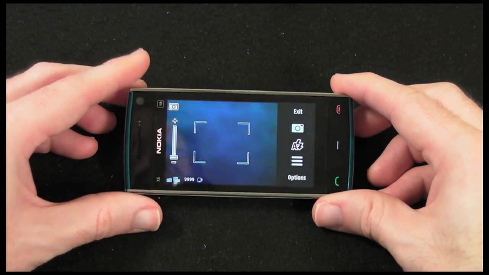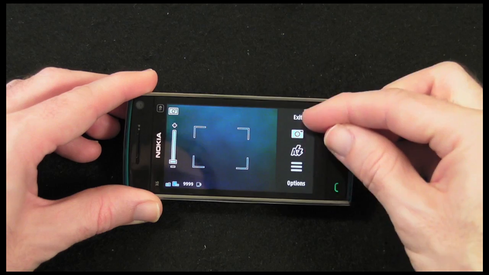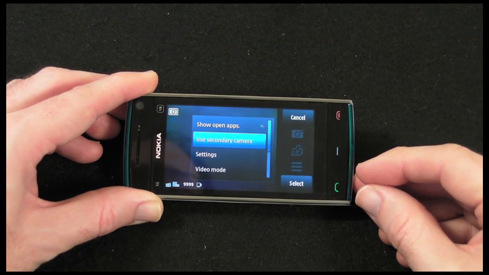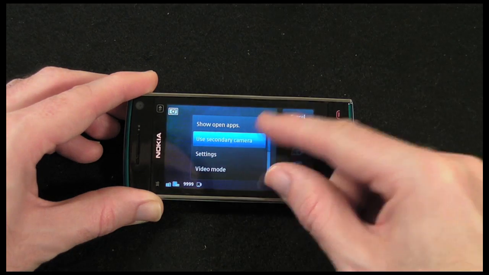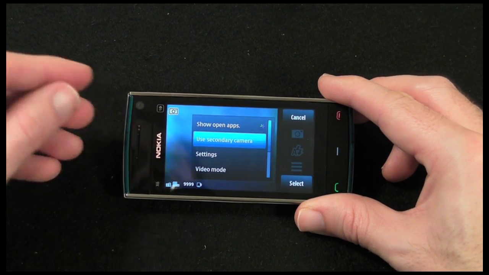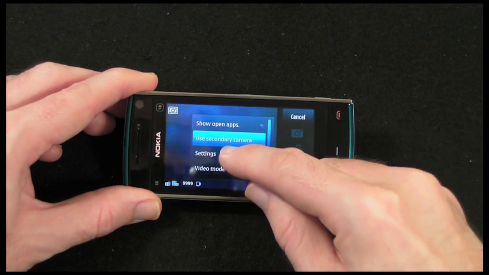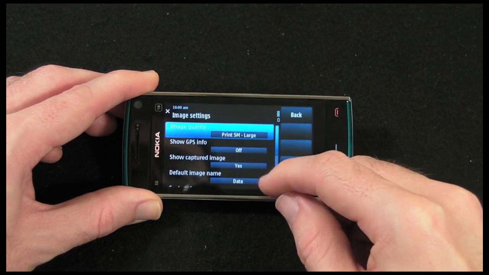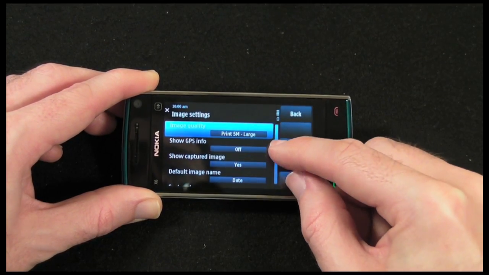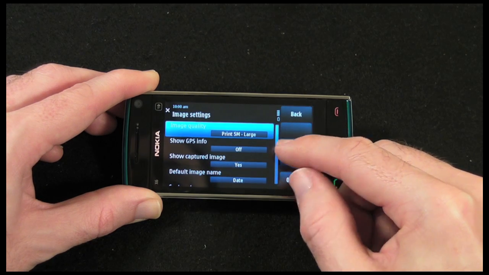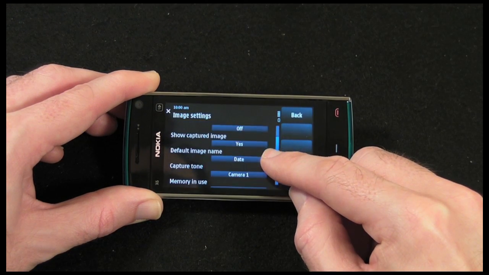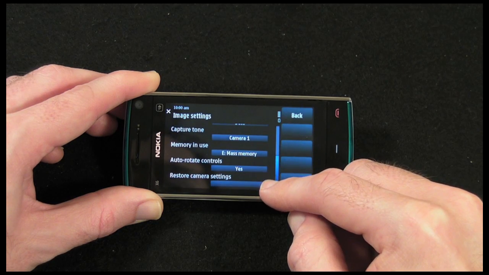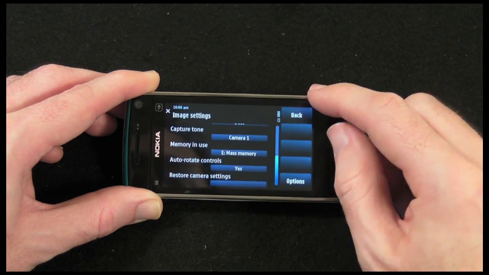Now when the camera starts up, I've got some various options down here. So let's have a look at the options first. Here I can use either the secondary camera, which is this one, or the main camera on the back. I've got settings, so I can set the size of the capture, whether it's going to embed the GPS info in there, whether it's going to show the captured image after I've taken it, the date, the tone, which memory it's going to use. So lots of settings there.